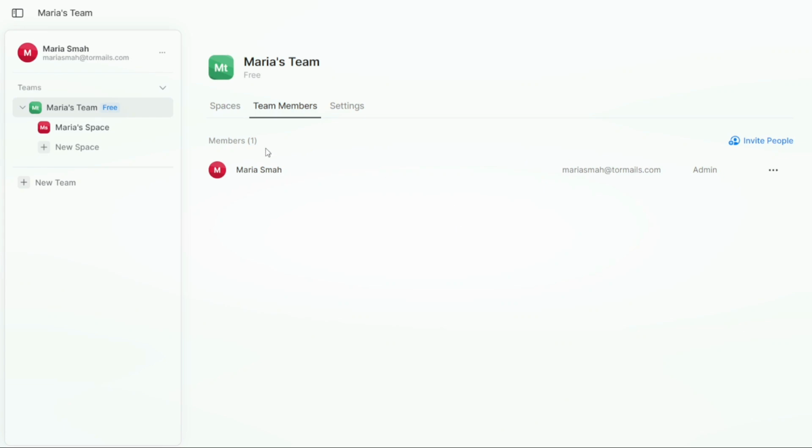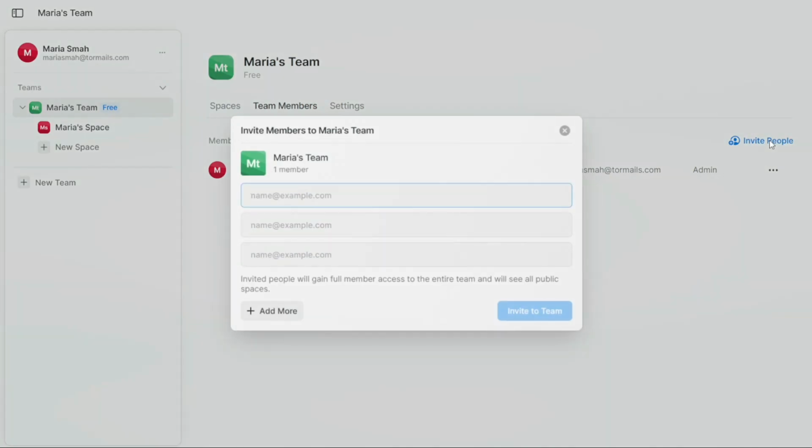To invite someone, simply click on Invite People on the right side of the section. A pop-up window will appear, allowing you to enter the email addresses of the people you want to invite. You can invite as many people as you want, making it easy to collaborate and share your work with others.